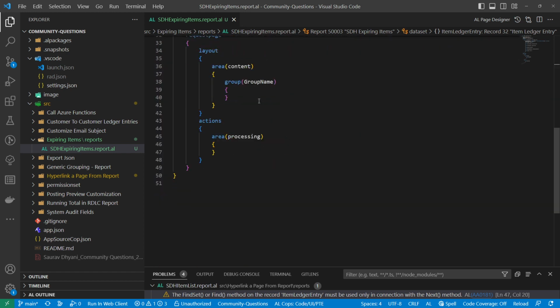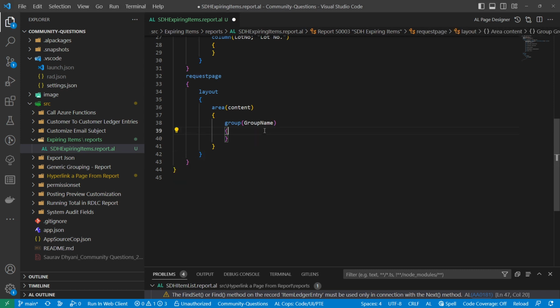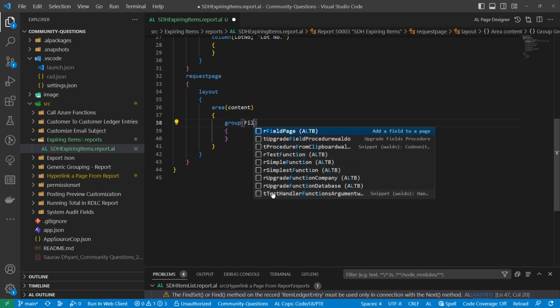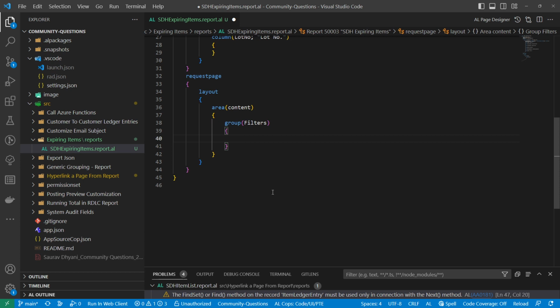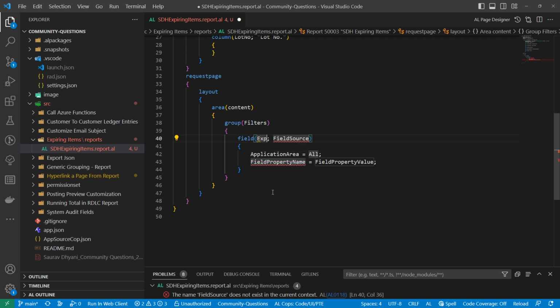Now, that looks good. As I said earlier, we want users to have an option to say what's getting expired, let's say in the next 10 days. So let's use the request page for it, and we will put it as maybe filters. And inside that, we'll add a field. Use the snippet for the page field, and we say expiring till.